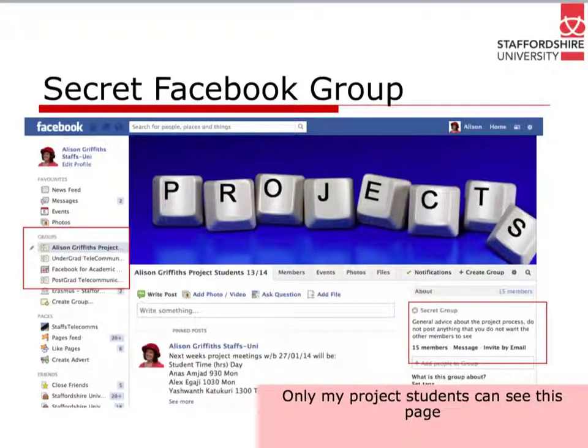This is my secret Facebook page for my project students. As you can see, it is a secret group with the members being my current project supervisions at the moment, because I only started doing it this year. So I have different groups here where I can post to, and as you can see, I have a list of times when I'm going to see my project students this week. So only my project students can see this page.